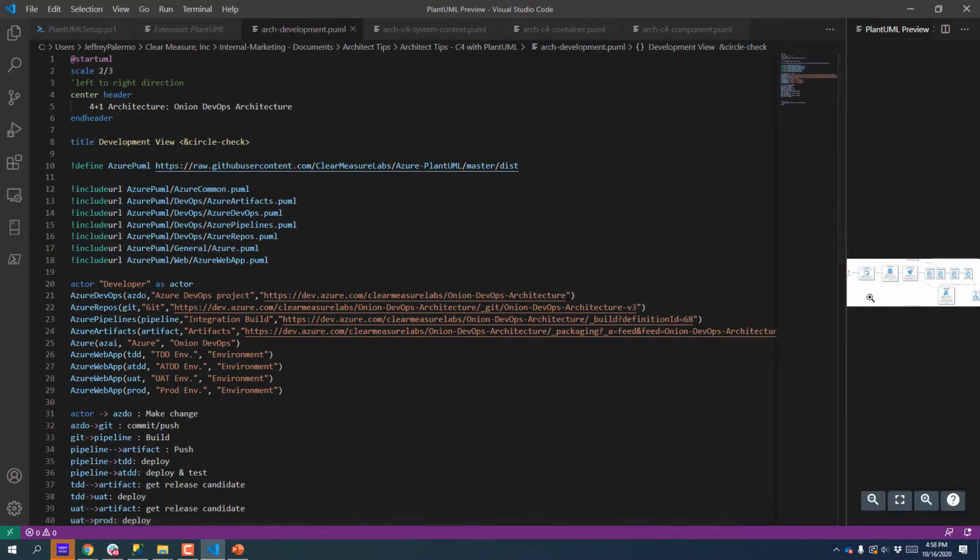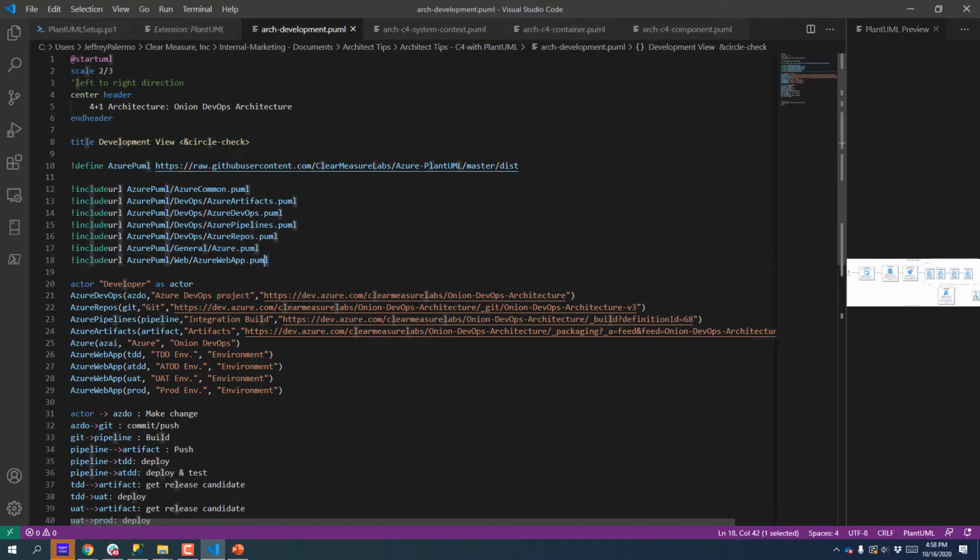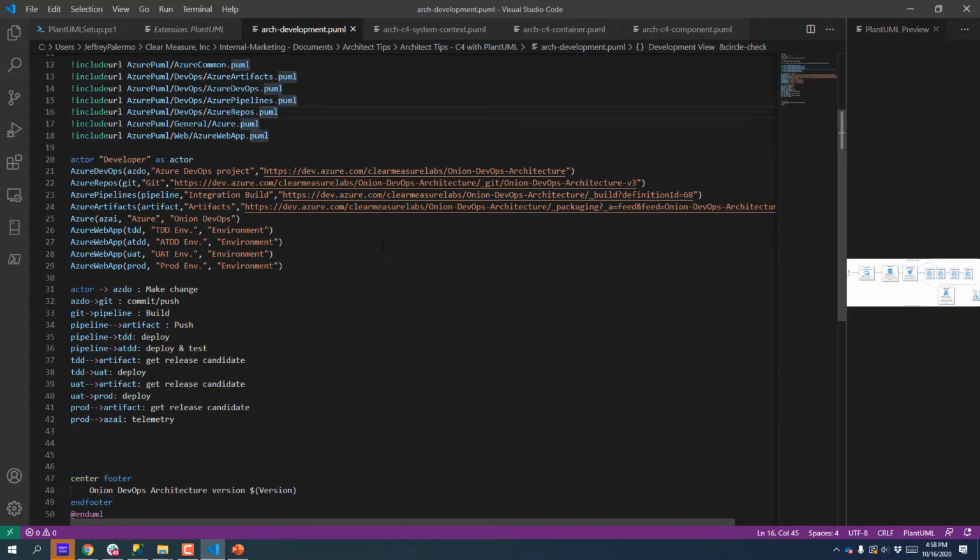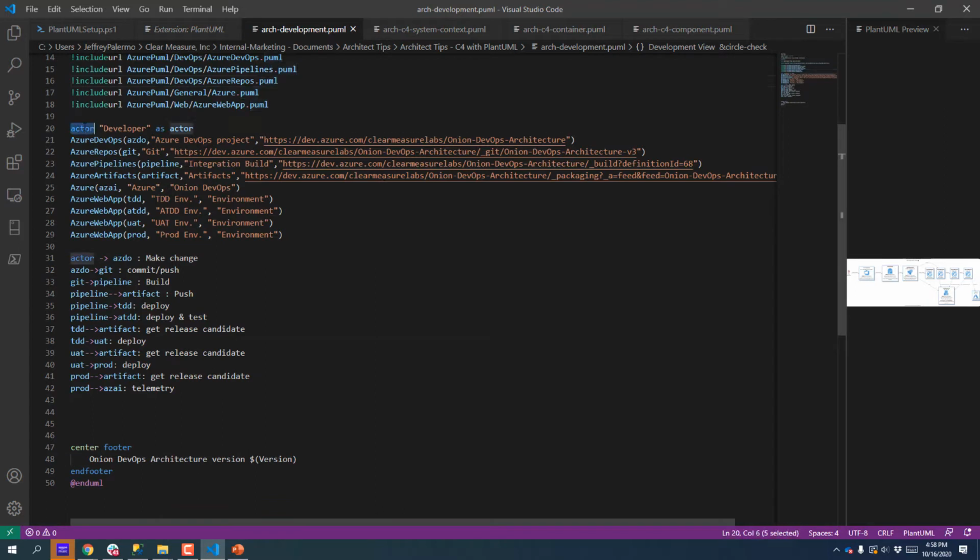And this is that diagram in text, and we're using the helpers, the Azure PlantUML extensions, and you can get those on GitHub. We define an actor, which is a developer, and we just start using the symbols and their objects, and these are methods essentially. And so we're using the symbols, we're defining the structure, and then we're defining the process. The actor is the developer, makes a change and pushes to Azure DevOps.